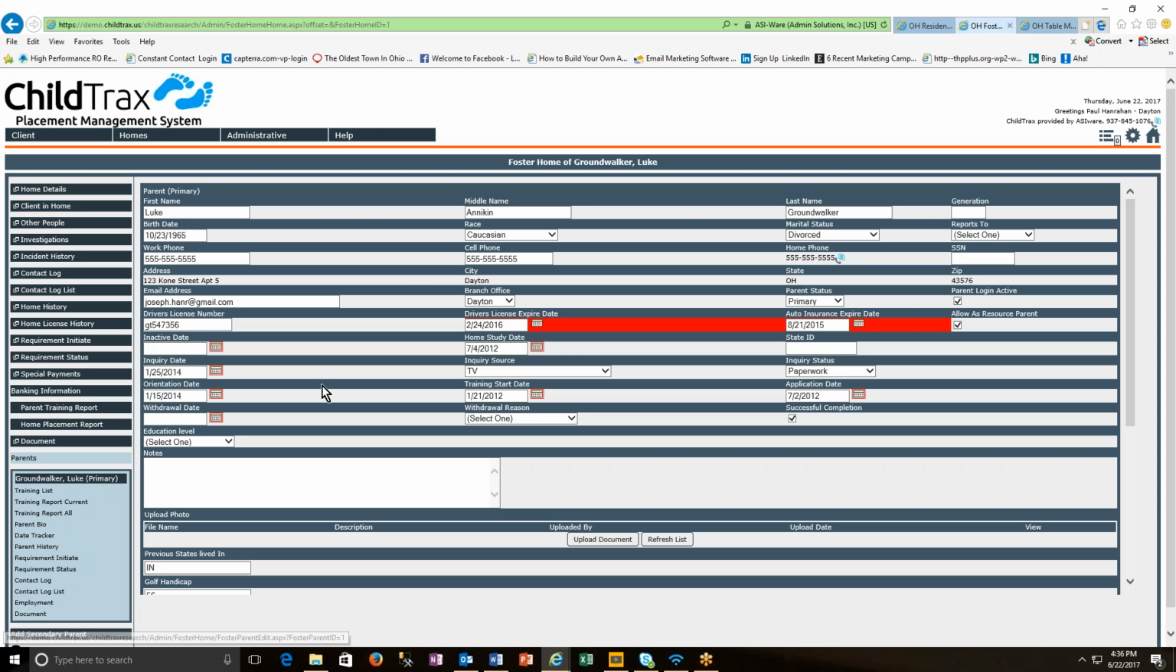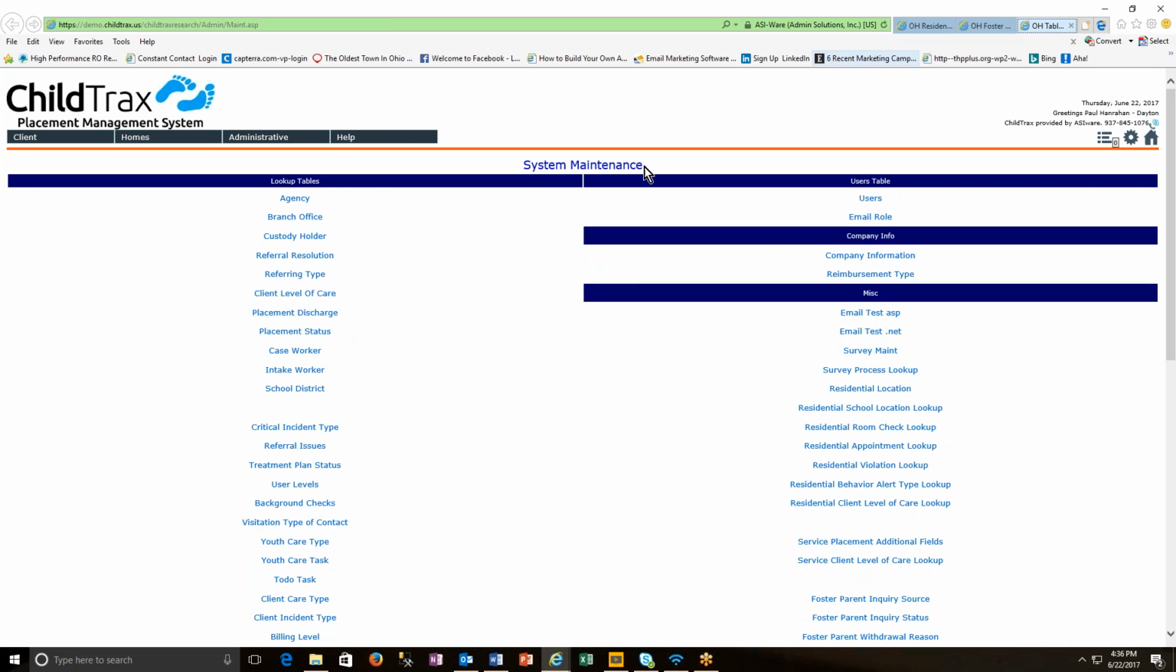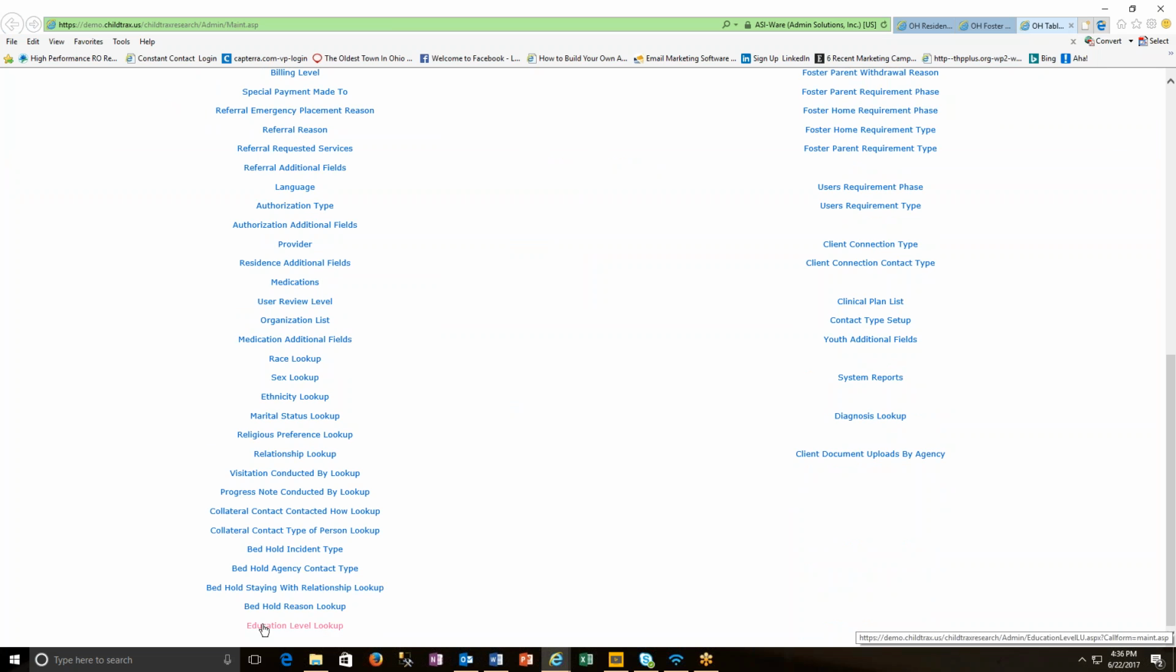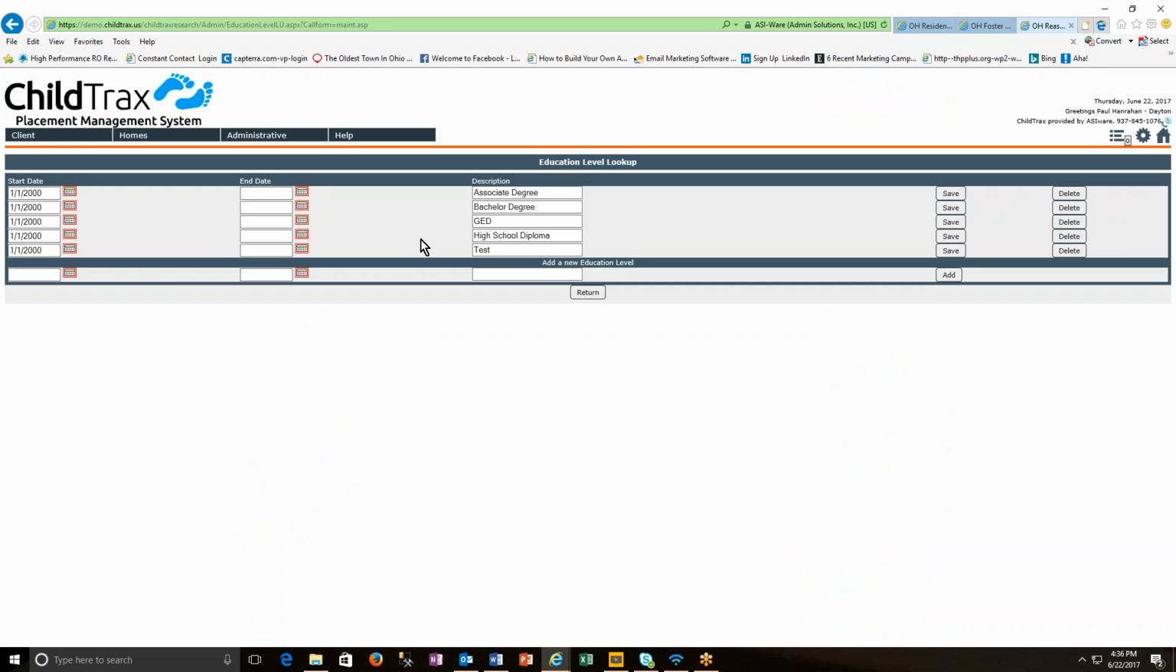So the first thing I want to cover on the enhancements to foster parents is the education level. We added a field to the parent details where you can pick the highest education level that parent had reached. The values for this drop down are controlled on the table maintenance page. This is found under system maintenance, table maintenance, and it's the bottom link here, education level lookup.